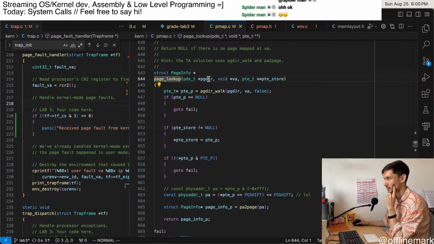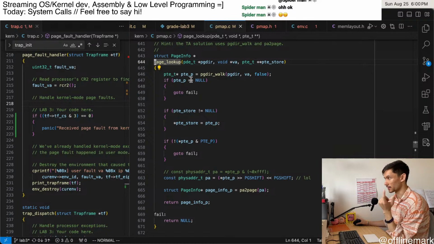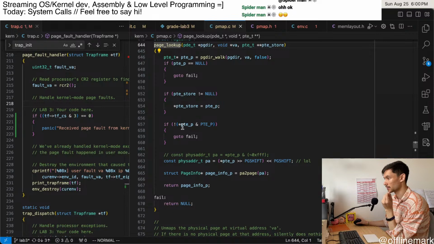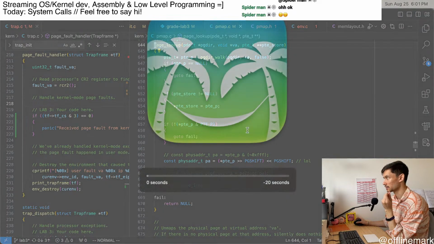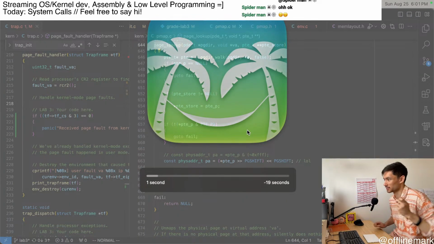And just for a refresher, this one tries to look up the virtual address and returns null if it couldn't find it. And if it could find it and you gave it a pointer, it stores the PTE pointer in there. Okay. It's already 6, but this is too juicy. 20-second break.